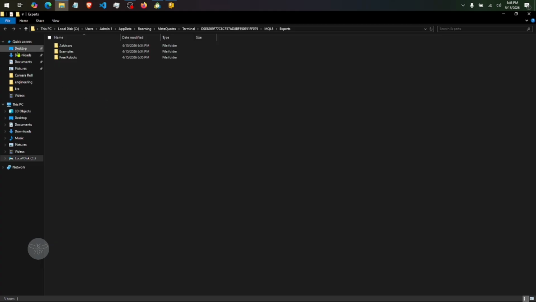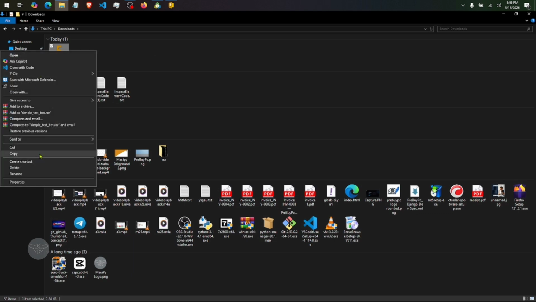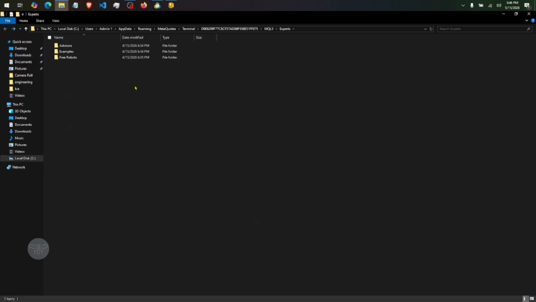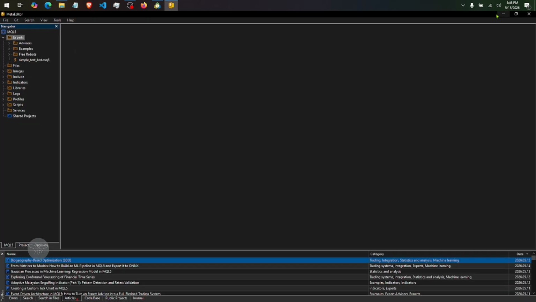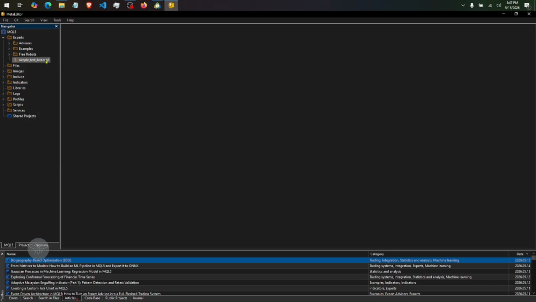So I'll go to my downloads and then get that bot, this simple bot, and then copy it, then go back to that folder that you have just opened and then paste it here. Okay, paste, and that's it. I'll then minimize it and then go back to ensure that the file is in the expert, and then right click on it, and then you need to compile. Remember this is an MQ5, not an EX5, so you have to compile it.